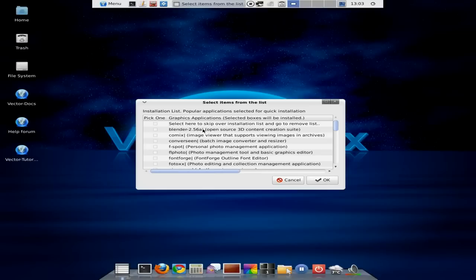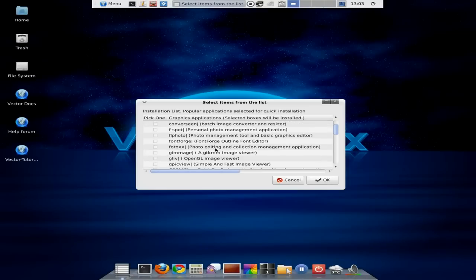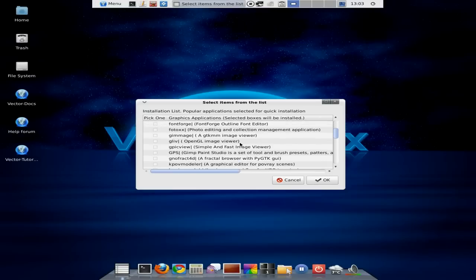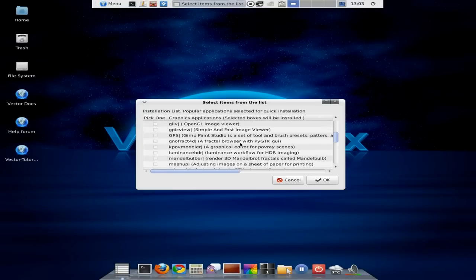So Blender 2.5.6a is here. Now, on my other machines, I'm using 2.62 or 2.63, so that's quite old, that one now. You've got Photivo there as well, as you can see. GPS. Set up tools and brushes. It looks rather nice, isn't it? Also, down the bottom there, you've got Gnofract for fractal stuff as well. Don't forget all that.